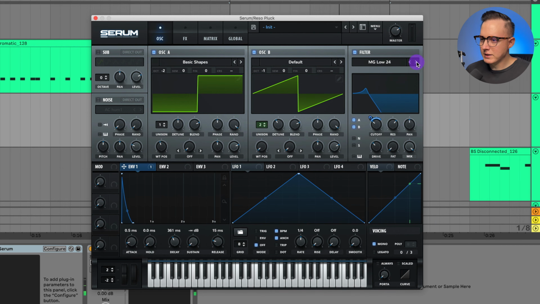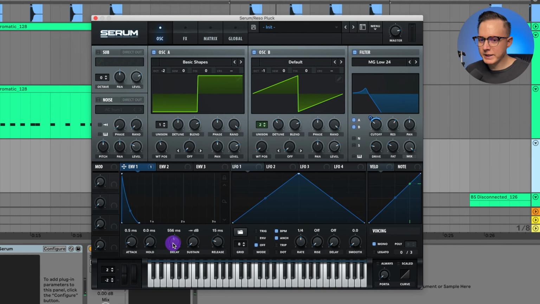Or even your filter. Maybe I can add some fat. Maybe I can play around with the envelope 1. And so that's basically what I would do for that resonant style of pluck. Let's play it with the drums one more time.